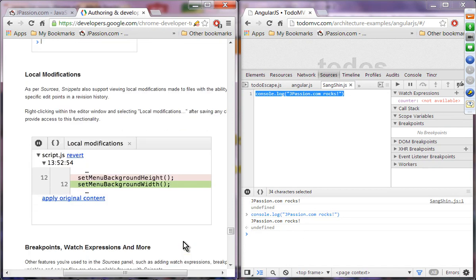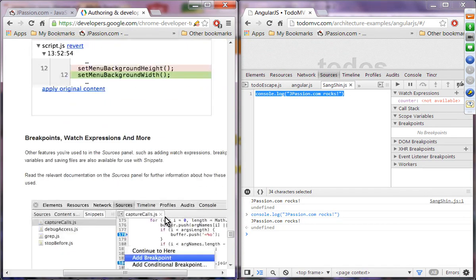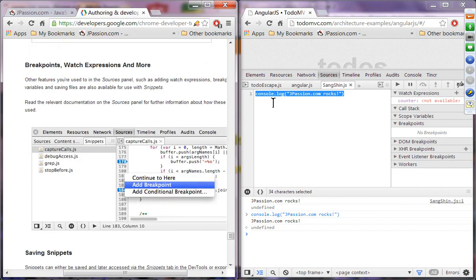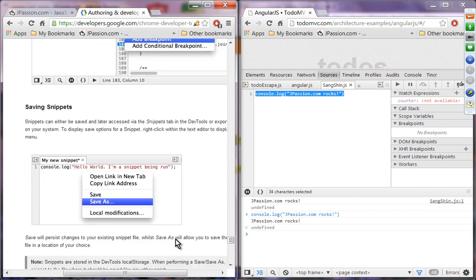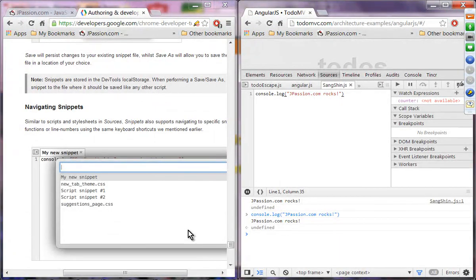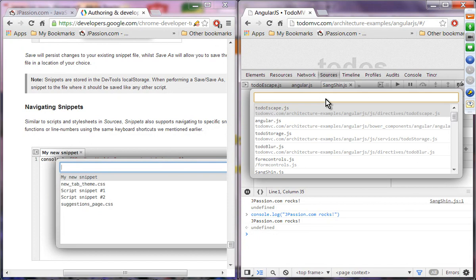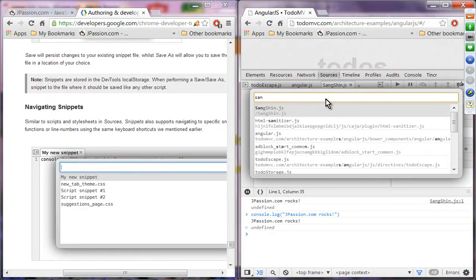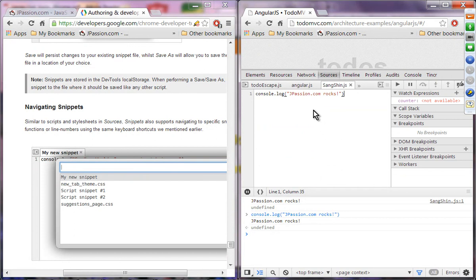Local modifications, yes, so you can certainly modify it right there. And you can also make a breakpoint in the snippet as well. We're going to do that, making a breakpoint and doing some debugging, in our next exercise. You can certainly save snippets, so you can save as, and again, you can save in the local file system. And again, the navigation of snippets also works. Control O, and if you find Sang Shin, this is a snippet I just created, right?